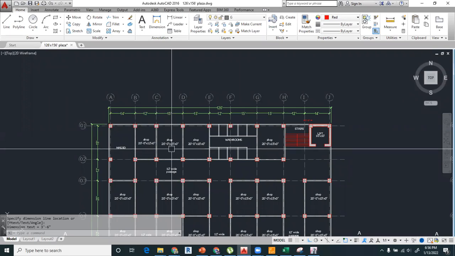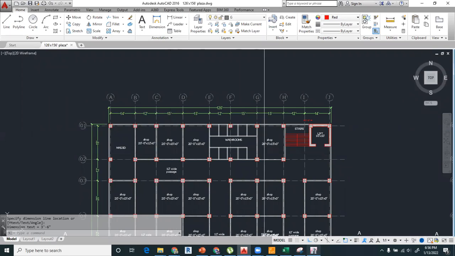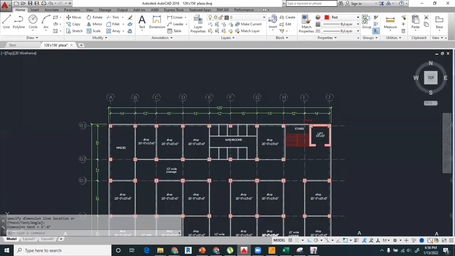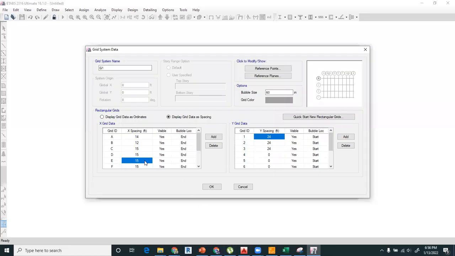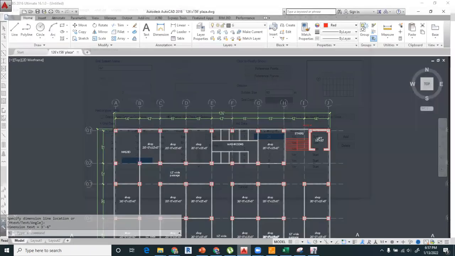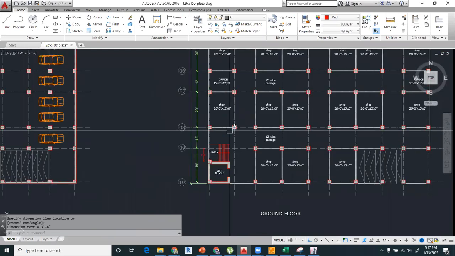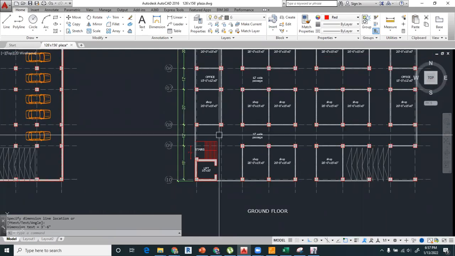So one 15 is left out here. It was here, right? Yes, sir. Look, just 14, 12, 2 times 15, and then 12, and then 15, 12, 14. So this is why you have to save your model initially, so this does not happen.